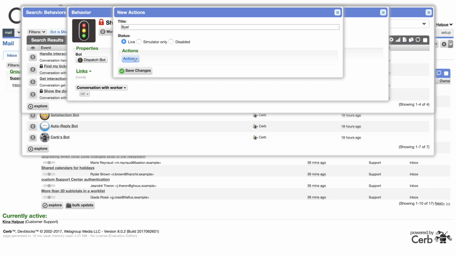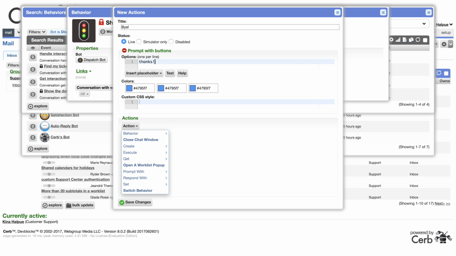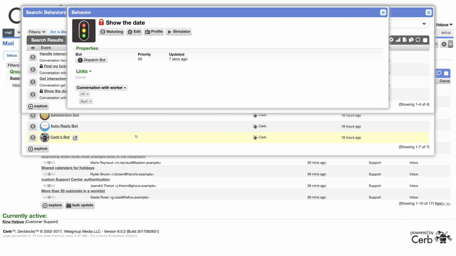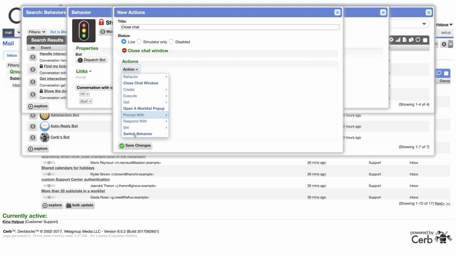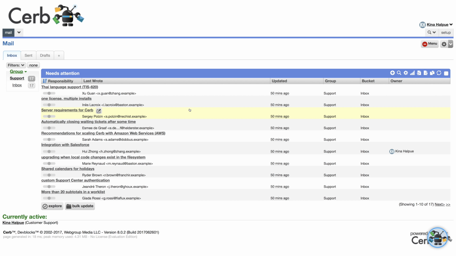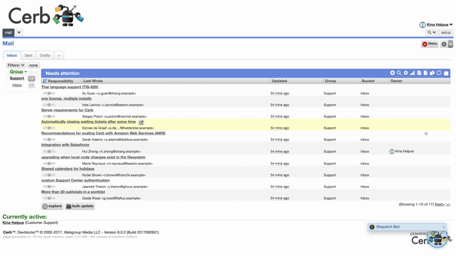So we're just going to say bye, and we're going to respond. Well, let's add a prompt. Prompt with button, and we'll say thanks. When they click it, the behavior will continue, and all it's going to do is close the chat window again. So we pick close chat window, and we save that. Now let's go back to our interaction. Now we see that we have two interactions inside of our menu. If we click what's the date, it says, hi Kina, today's June 28th, it's 1:20 p.m. We say thanks, and it goes away.